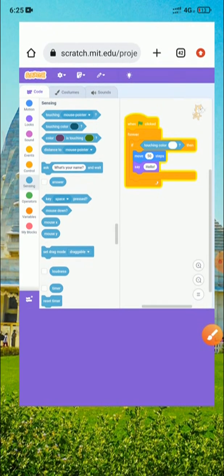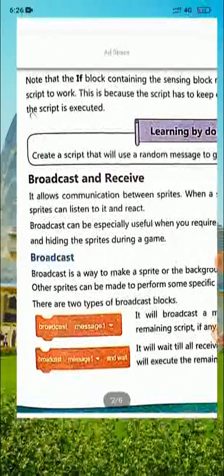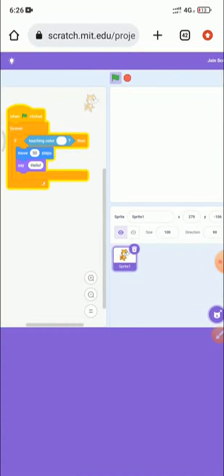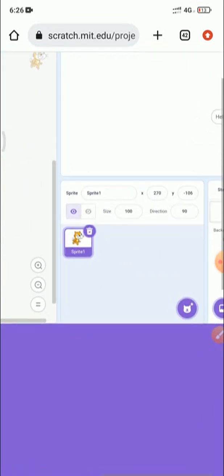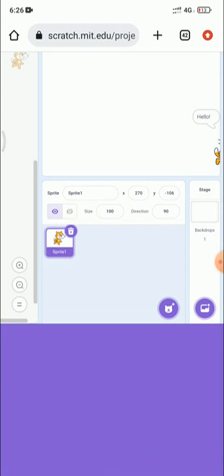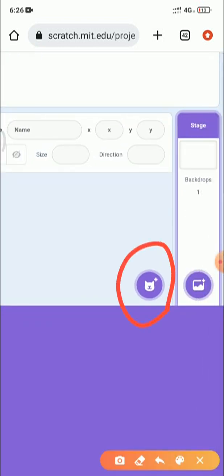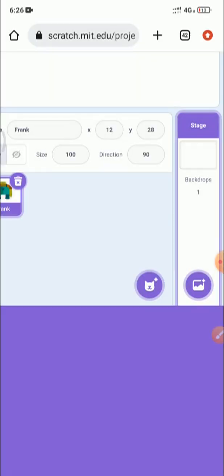Now again go to the theoretical part. The next thing is broadcast and receive. See, friends, when we have two sprites in our script, let's see, I will just delete this code. Now I will also remove this sprite. Just click on this delete button, the trash button. Now how to add a sprite here? The button is here. Just click here and try to search. Okay, I will take something else.